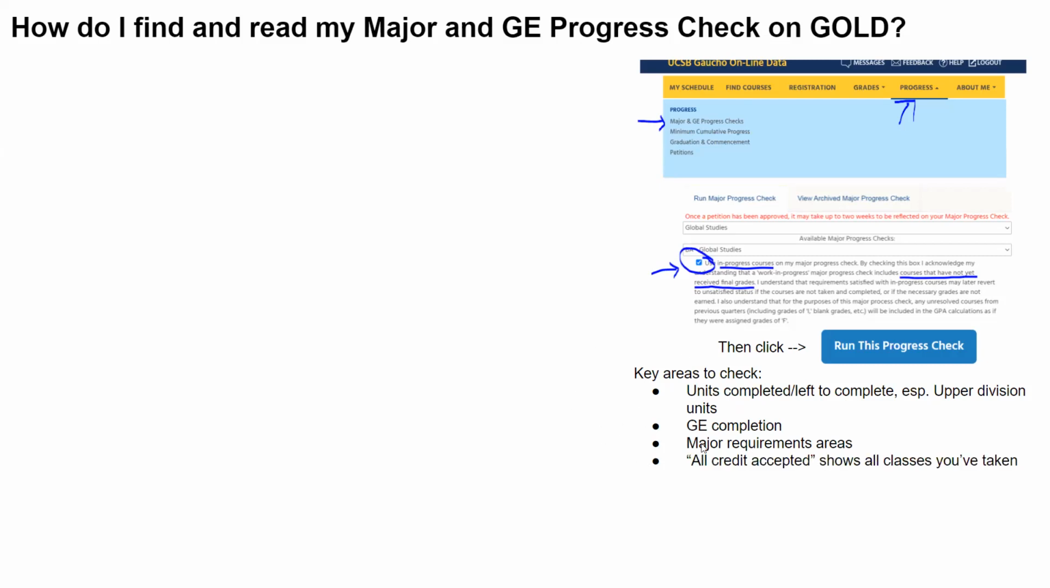Now there's a section all the way at the bottom that says All Credit Accepted. And that's just going to show you all the classes that you've taken, and if you're a transfer student or if you've brought transfer units or AP scores or SAT scores, etc., that's going to be where all of that shows up in just a big long list. So you can see how everything's in there and what your grades are and if something's been accounted for or if something's disappeared.